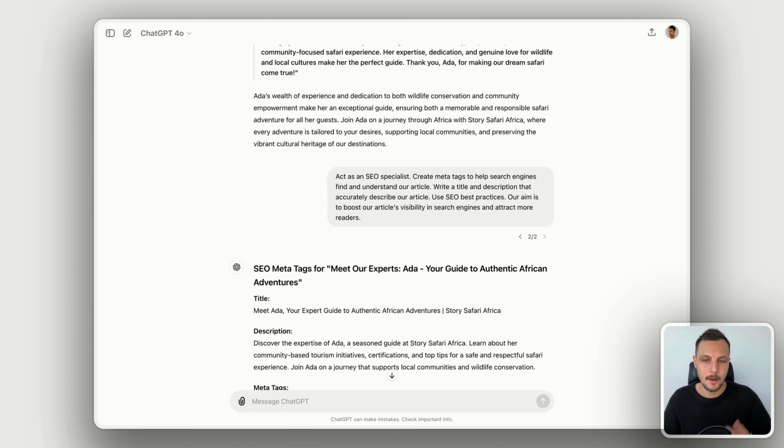As a final step before publishing this on Story Safari's website, I want to see whether it's possible to use AI to help this article rank in search engines. Now, SEO is quite a nuanced and technical topic and industry by itself, and we can probably create a whole video series around that. But it's going to be a good example to see again how AI is capable of jumping context and filling different roles within your business.